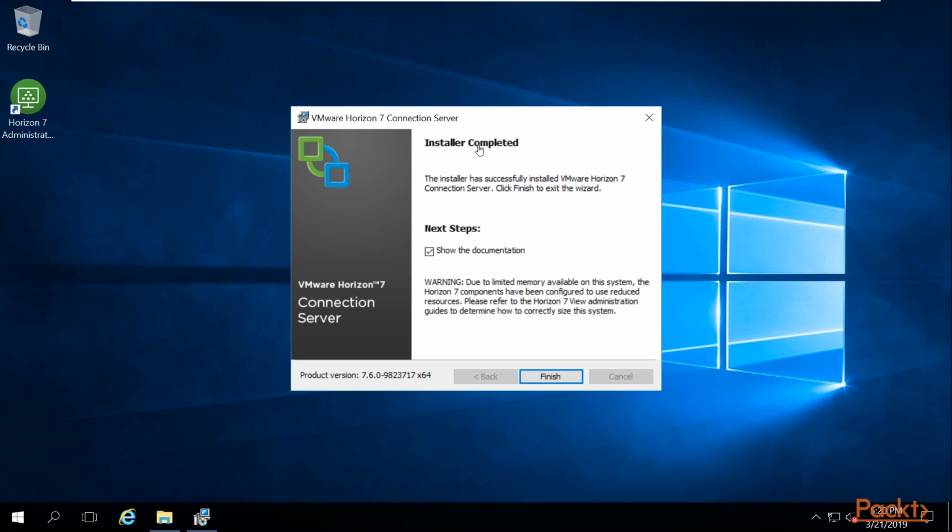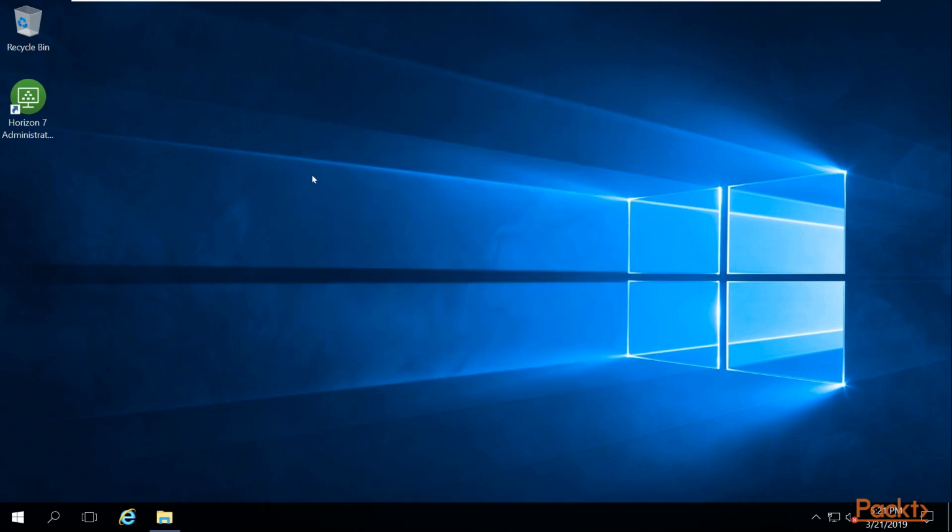So now we see our installer has completed. We have a next steps option here. That's basically to show the documentation. So if you want to see the documentation, check the box. In this example, we don't want to see the documentation. And if you're happy with that, we click finish. So you'll see that we have the icon here, so we can actually launch the Horizon console and manage the server from here as well.